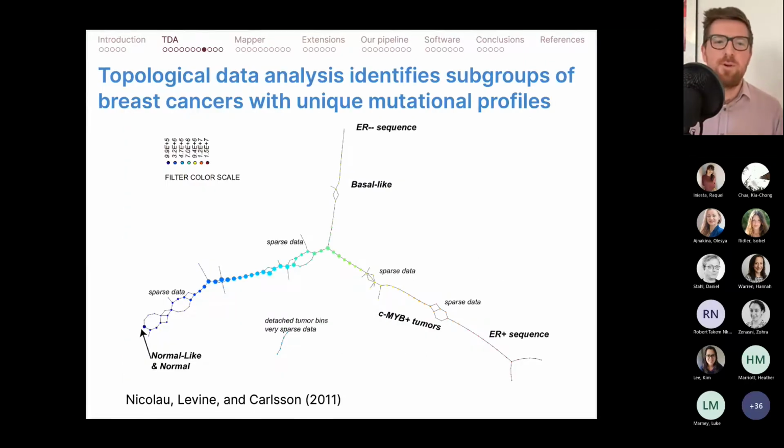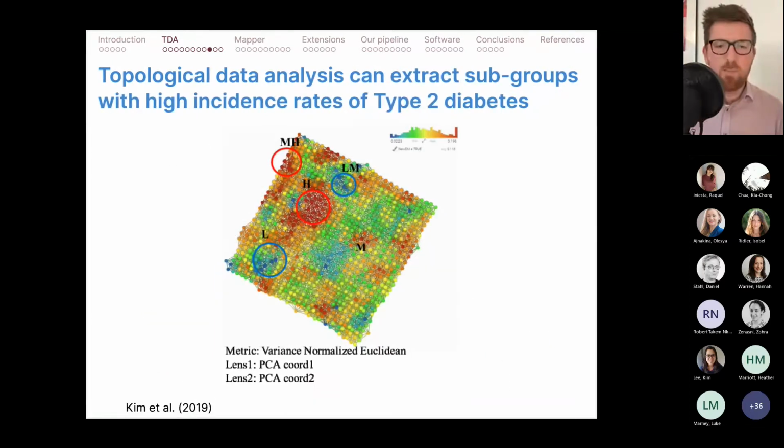So a couple of examples of how this has been used. This one is identifying different subgroups of breast cancer. This is a graph that has been generated from a large high-dimensional data set that allows the researchers to identify these particular types of breast cancer with particular properties. Another one, slightly more recent, looks at type 2 diabetes, identifying these hotspots, these clusters, based on a graph that draws on a large high-dimensional data set.